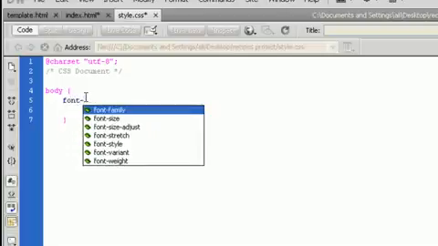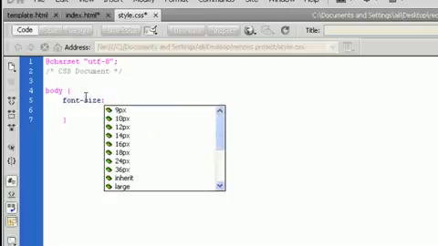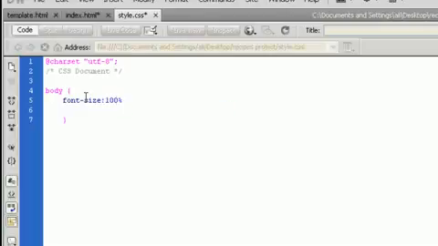So I'm going to go to font size, and you'll notice it comes up. Just hit down on your arrow, hit enter, and I'm going to make this font size 100%. Generally that works out as about 12 pixels. I like working in percentages sometimes. I also like working in pixels sometimes. So font size 100%.